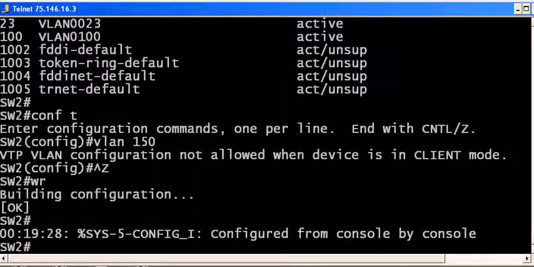So while you are definitely going to get a reminder of that rule from the switch, in a lab environment or a production environment, an exam is probably not going to give you that reminder. So it's a good idea to keep that in mind, that a client switch in VTP is not going to be able to create, delete, or modify that particular VLAN. We will look at the transparent mode in a future video.